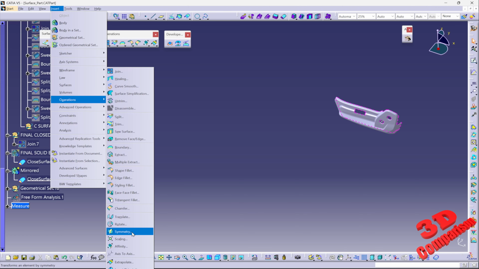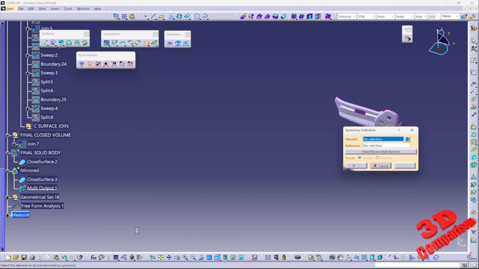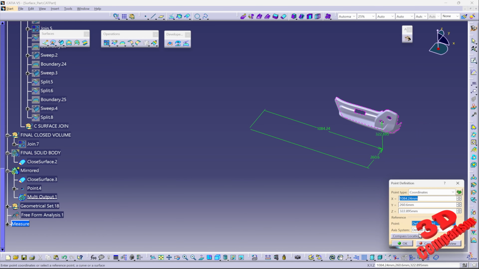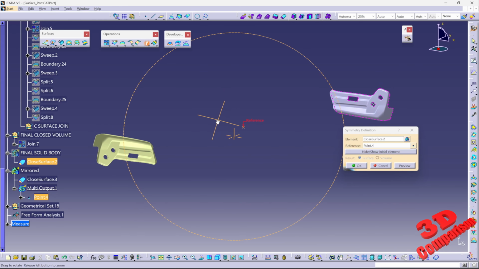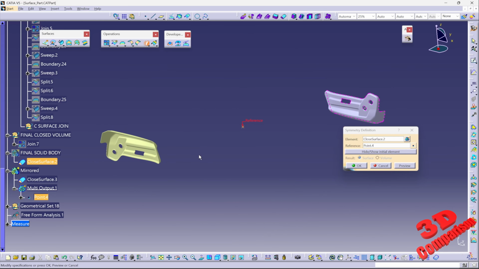So we have over here symmetry. In this case, I can select the component. This will be closed surface. Reference, I can define another point straight within the origin. And we're going to see that if I'm going to click OK, now the result will be as following. So just as I flipped that part initially.